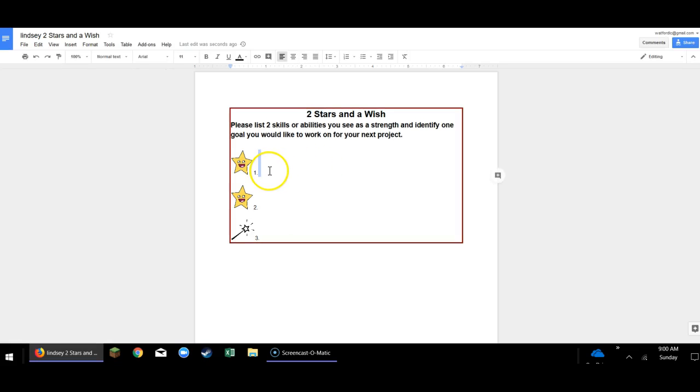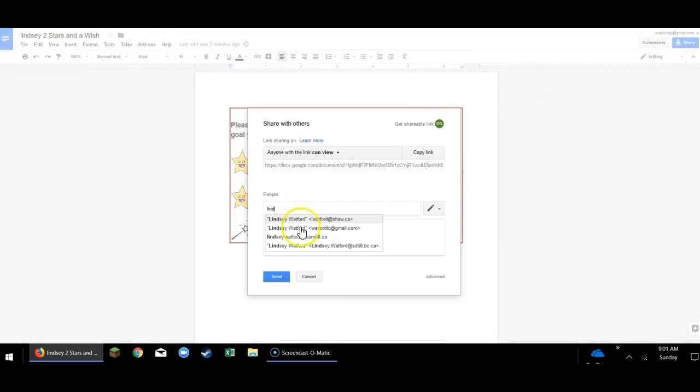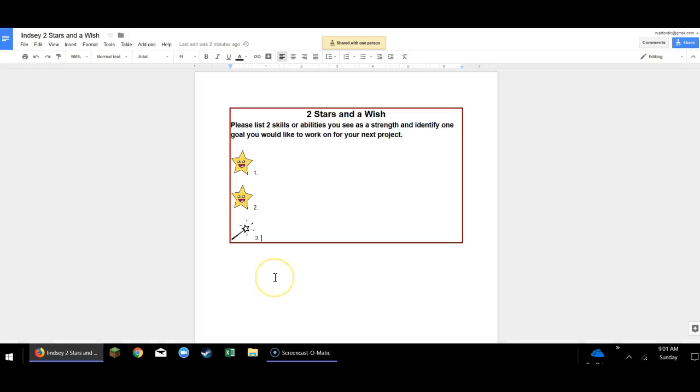So you'll simply click right next to the number 1 and think about a skill or ability that you saw as a strength, and then type it in there, type another one here, something that was a strength, and down here, something that you wish for the next project that you do, something you would like to focus on. And then once again, I would like you to come up and share this with me. Same thing as before, lindsay.watford@learn68.ca, send, and I will be able to see that.